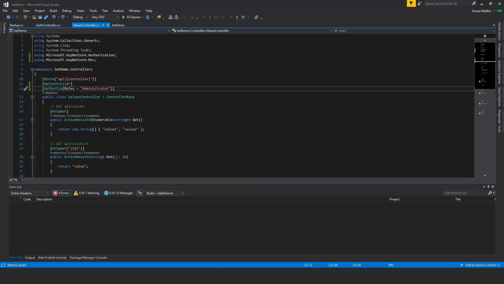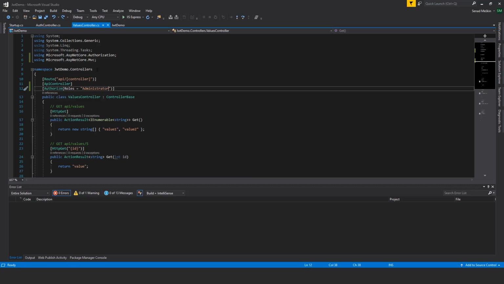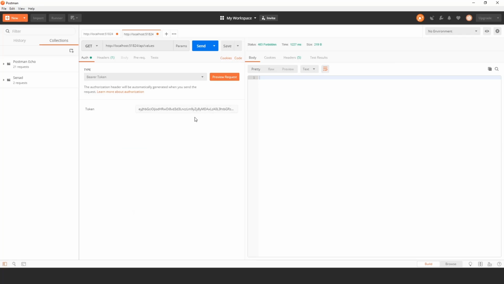And now if we try to access our endpoint with the previous token that we generated, it will say that access is forbidden, so we are not allowed to access our endpoint with this token because we don't have role administrator assigned to it. But first of all, let me show you the parts of token.